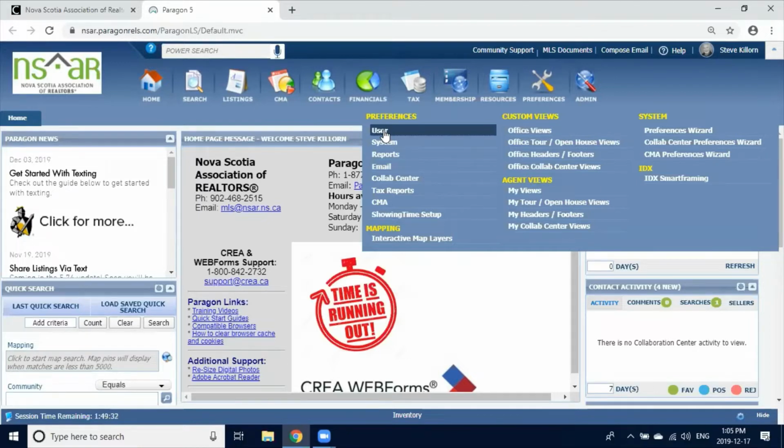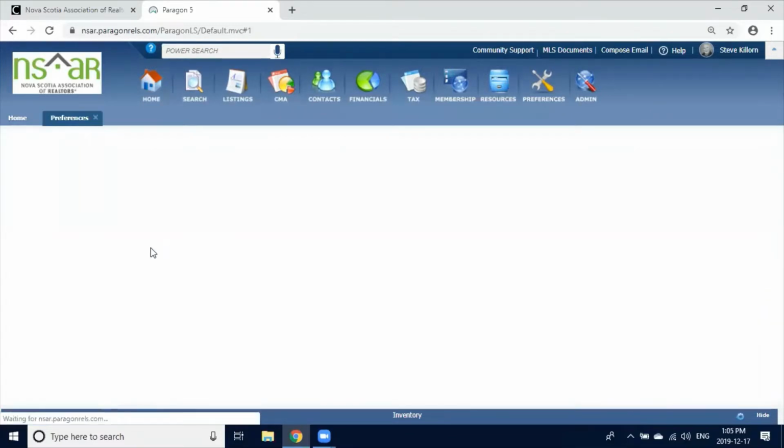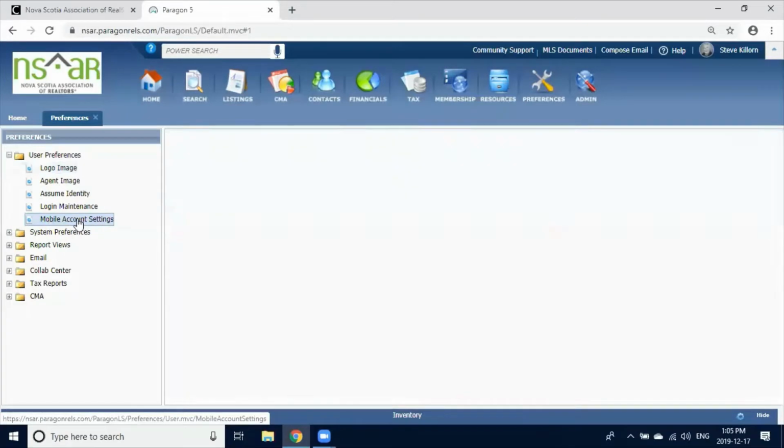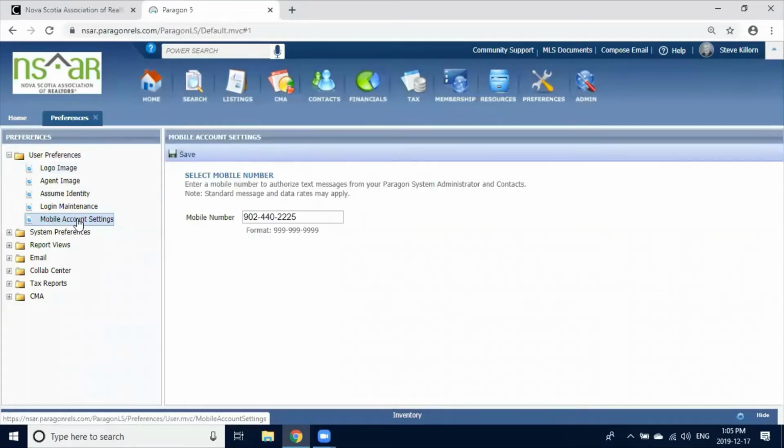All right, so we're going to preferences. We're going to user. When you click on user on the left-hand side, you will now see a new button called the mobile account settings. Everybody see that? Click on mobile account settings, and on the right-hand side, your cell number should be populated in that box. If your cell number is not there, type in your cell number.